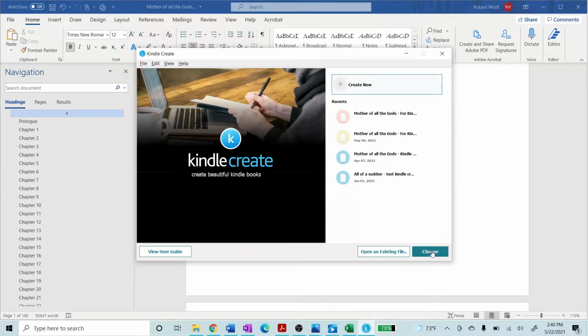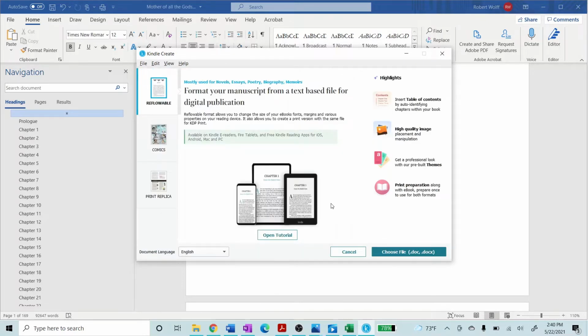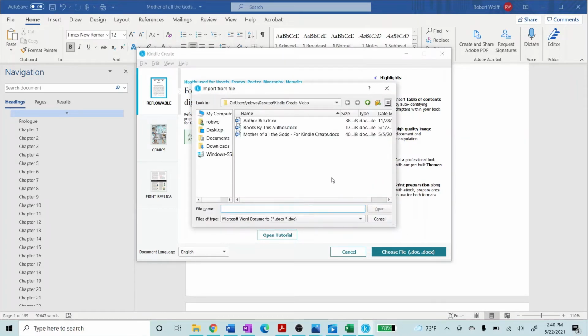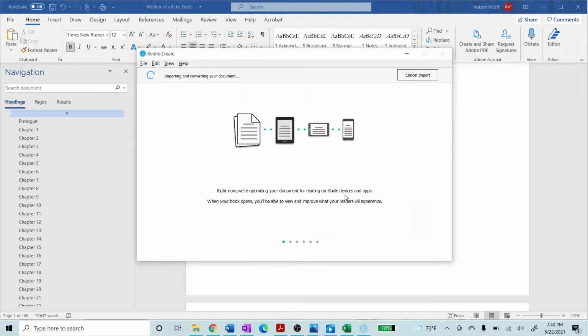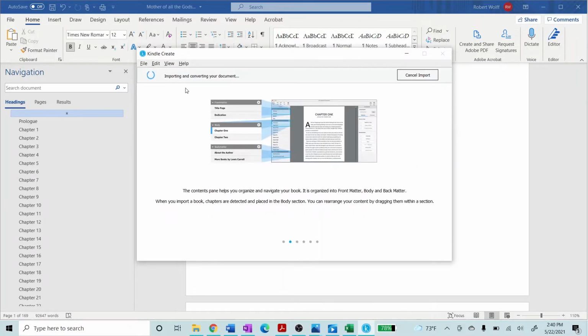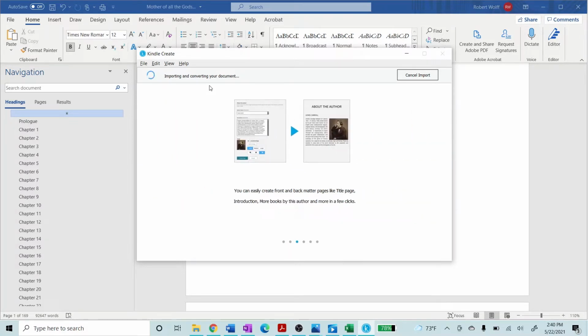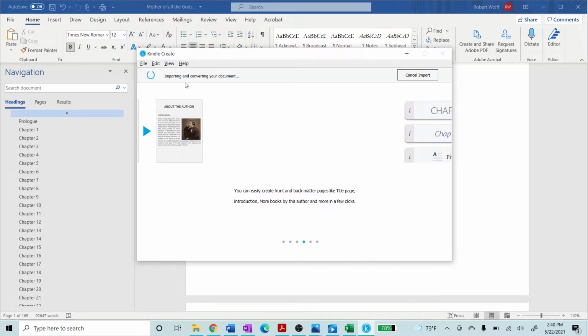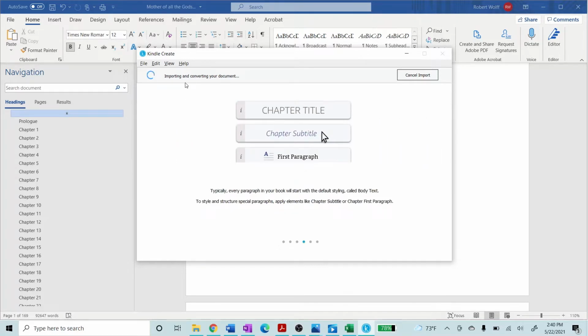So what we're going to do is hit choose, and then from choose, we're going to hit this choose file where it says doc, these are Word document files. So I have it already set up on my desktop. Here's the book. So it's going through, it's importing it, it's converting it. Remember, this is 92,000 words, so it might take a little while, but it's not too bad. And it'll let us know when it is done.